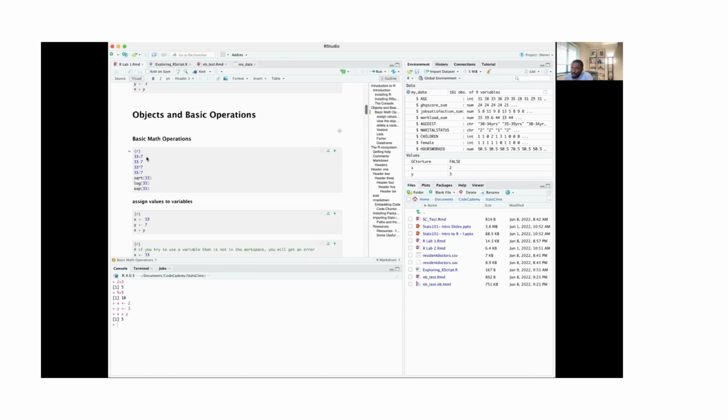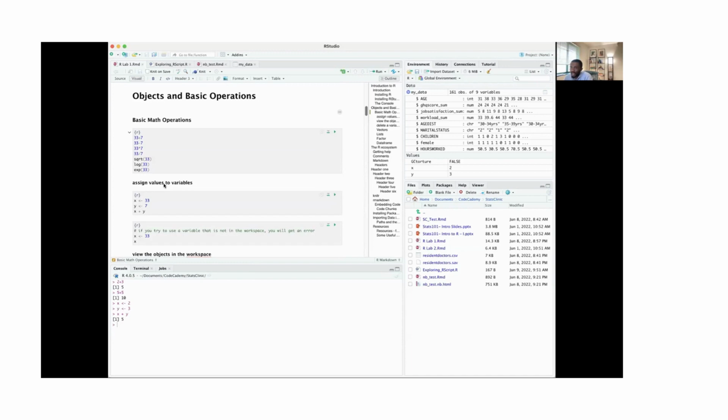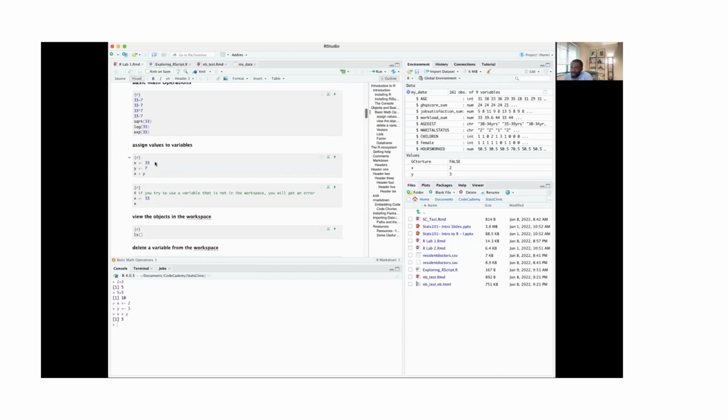So we tried the basic operations. You can do 33 plus 7 minus 7, square root, log, exponential. You can do all of that. The other thing I showed when we started was assigning values to variables. So like we assigned the value 33 to X and 7 to Y, and then did X plus Y. We did something like that earlier on. So you can try typing that in the R script you have open.